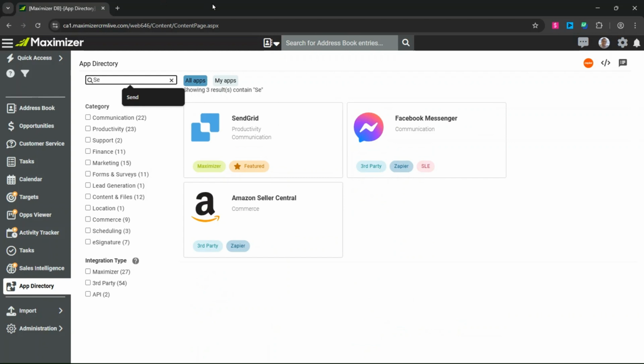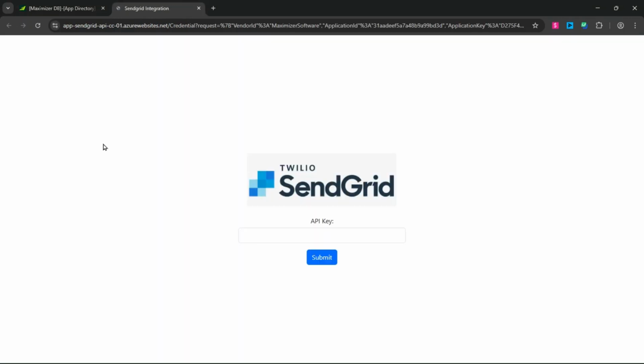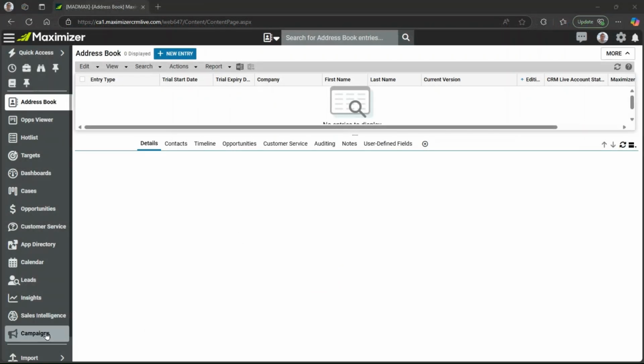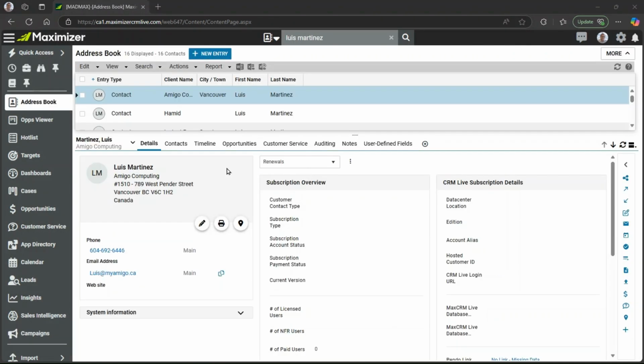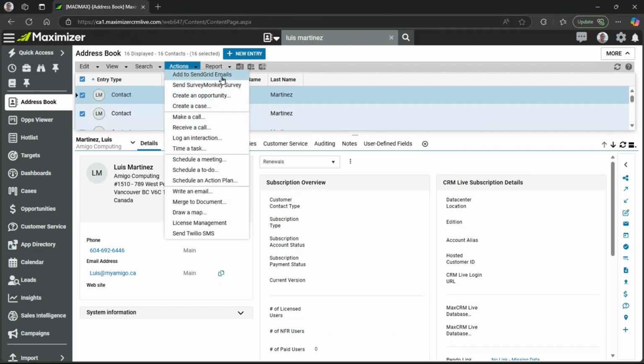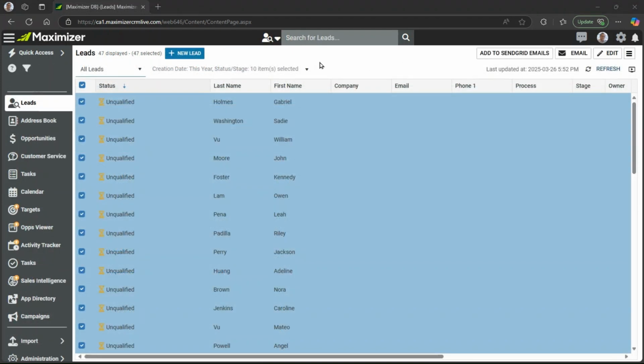In Maximizer, the administrator can install the integration from the Maximizer app directory. Find the SendGrid card and click the Setup button to install it. When prompted, enter your SendGrid API key. After successfully installing the integration, you'll find a new Campaigns module in the left navigation bar. In the address book or contact list, top menu bar, go to Actions to find the option to add to SendGrid emails. For leads, the Add to SendGrid emails button will be ready for you in the top right corner.